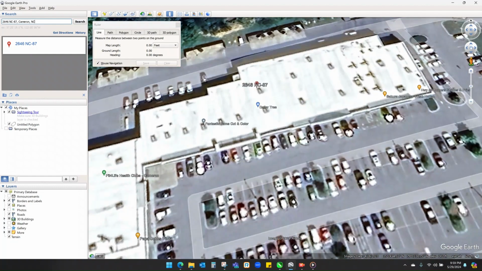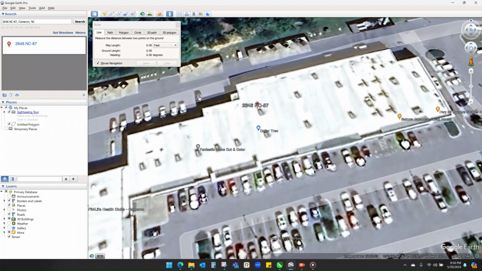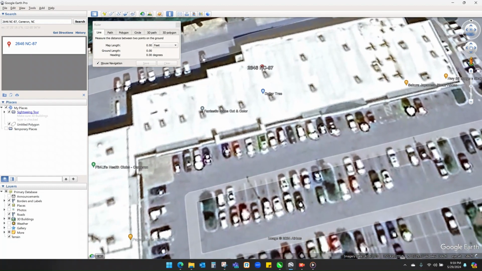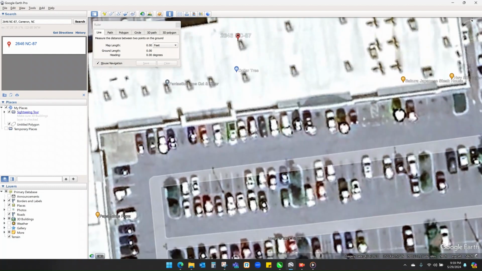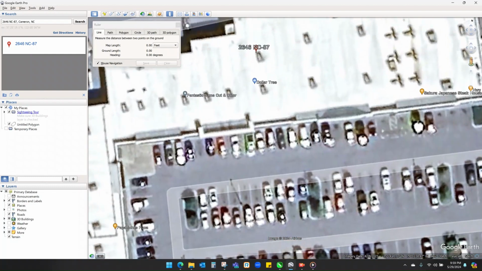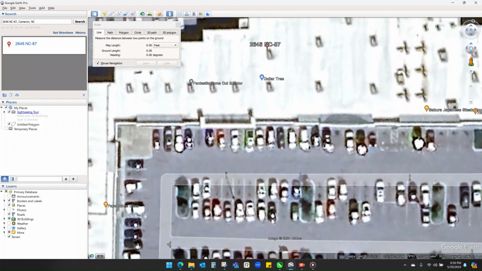The only thing I don't like is that sometimes it throws you at this angle and you're not in a total bird's eye view. But you can go over here to your little arrows and change it so you're more in a bird's eye, straight on top. But again, like I've said, I've measured when I'm not perfectly angled at a bird's eye, and the measurement is still pretty accurate. So up here we have all of the different tools.